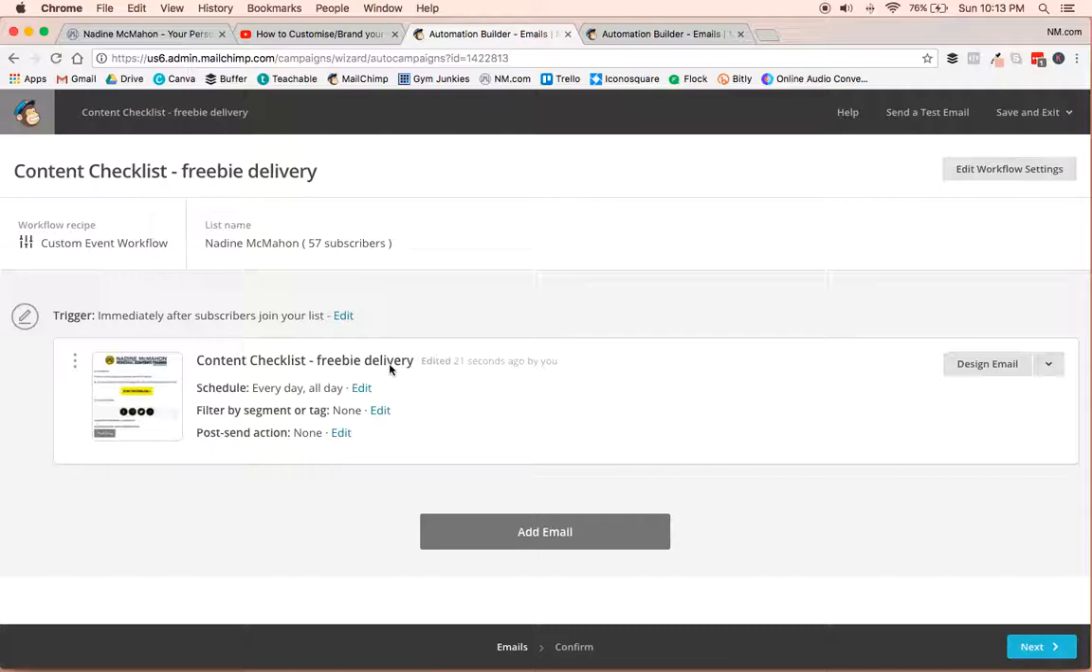How did they come onto my list? So where did they get this form from? Those kind of things. So this is where there's some other actions on each email in the automation sequence that can be really helpful to us here.